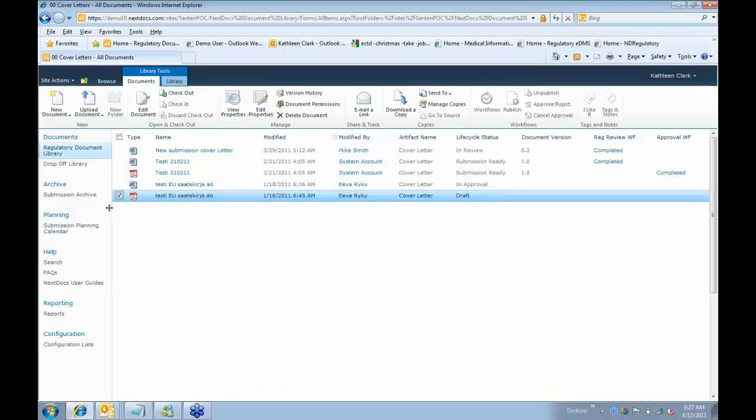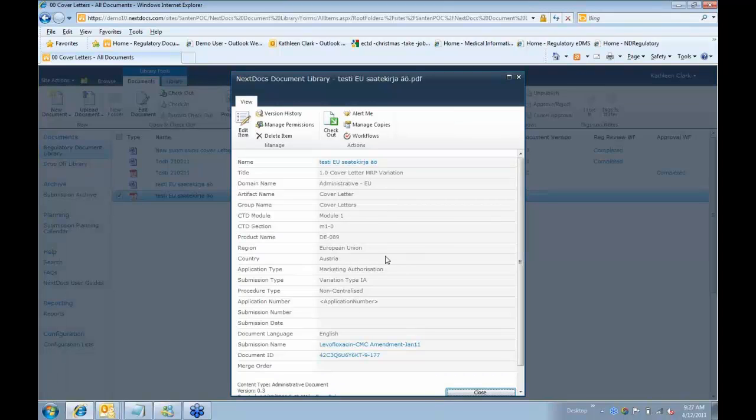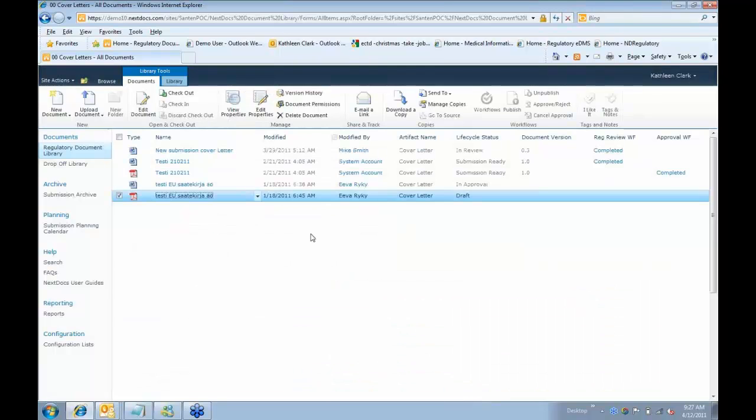If I go to my drop-down menu again, just as a quick overview of what I can do with this document, I can view its properties, and when I do that, it'll pull up a screen of data that tells me all about the document and how it's been characterized. So I can see here the fact that it's for Austria and that it was intended for a variation type 1A submission, non-centralized, and that its document language is in English and so forth. And I could also, if I had permission, edit those properties as well.